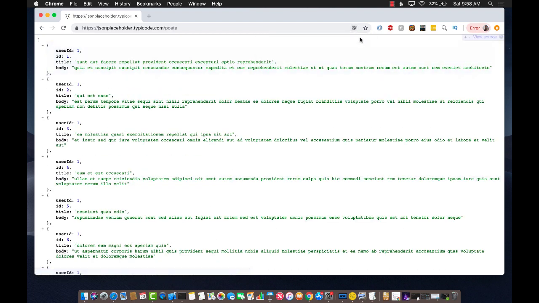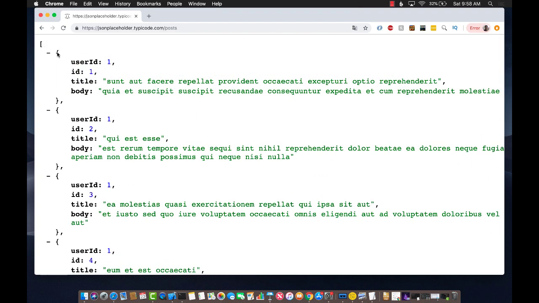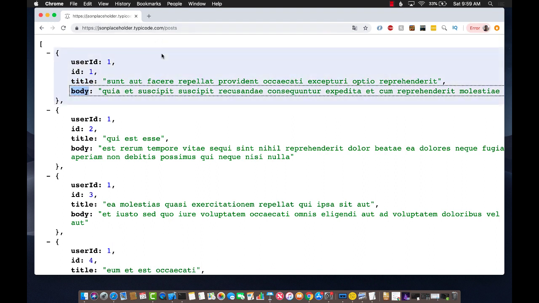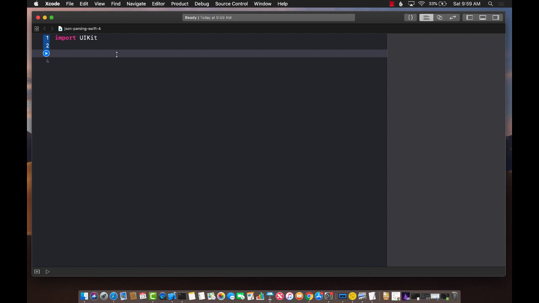And you can see that over here, the JSON is basically an array, and that particular array consists of other items, basically dictionaries, which have the keys userId, id, title, and body. So let's say if we want to parse this particular JSON and get it into our model in Swift, how can we do that? The first thing I'm going to do is copy this URL because we'll be needing that.